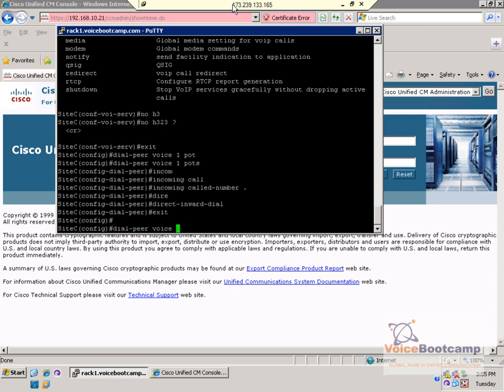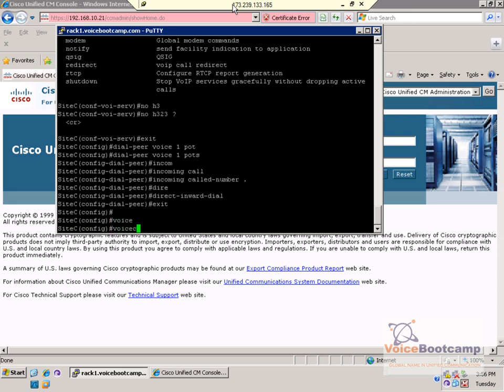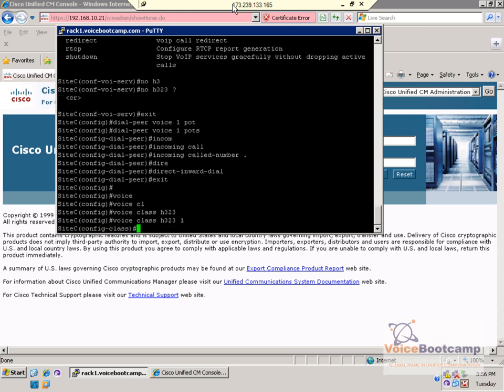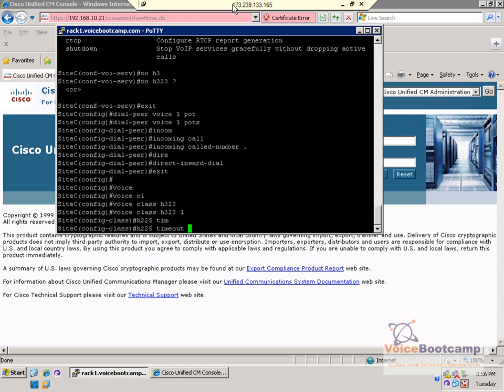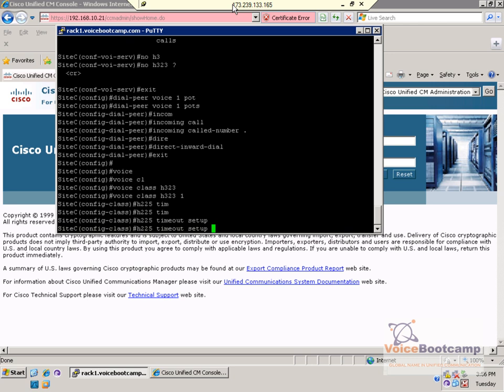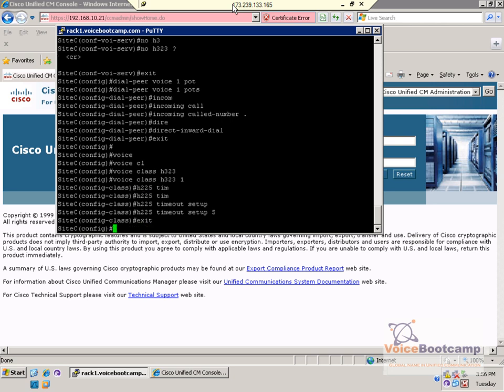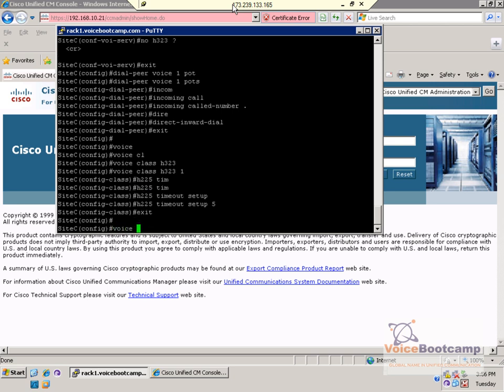Once that is done, I will exit, and then I will create a VoIP dial peer. Before I do that, I'm going to create my fine-tuning setup. So I'm going to say voice class H323 1, and I'm going to change the setup timeout to 5 seconds. H225 timeout setup 5 seconds. So if in 5 seconds I do not get an acknowledgement from the remote site, I will move to my backup link. Then I will create a voice class that allows me to offer multiple codecs, for example.